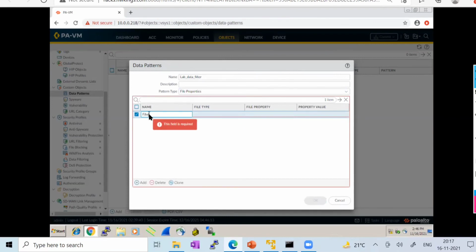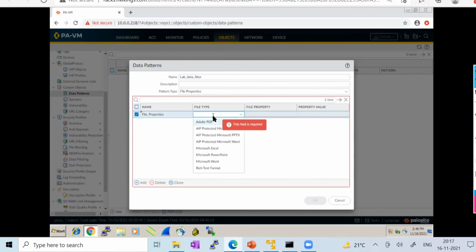I can put file properties. I can put a file type, whatever file type you want to take action on. Let me look for text. Okay, rich text format. Let me put rich text format.